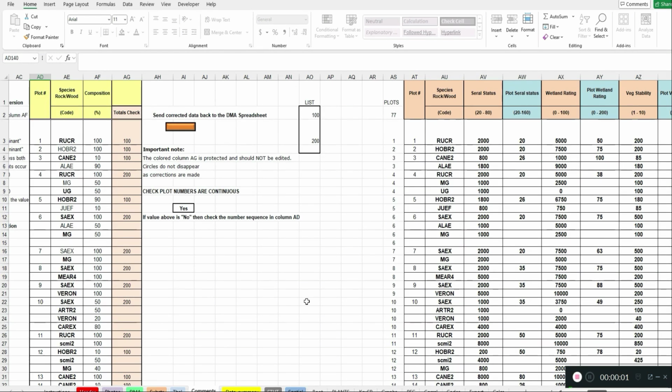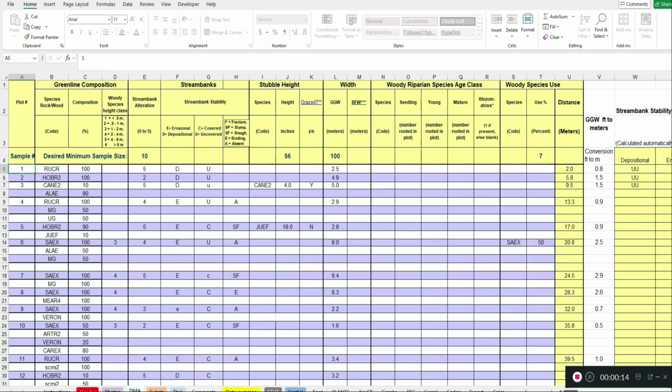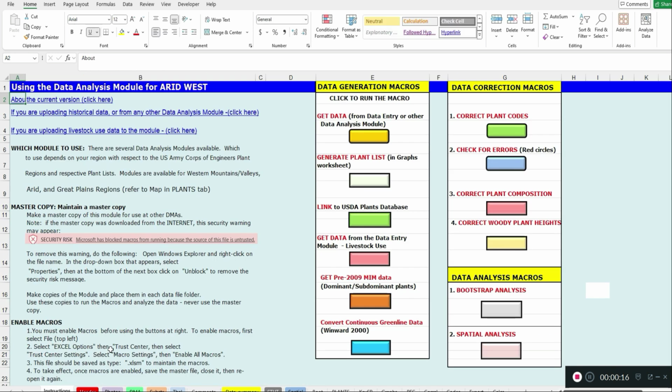Okay, now I've corrected the plot numbers, made sure that they're continuous, and now we have a yes, which tells us that they're good. Once we've done all that, do not forget to send the corrected data back to the DMA sheet. Okay, that's our plant composition. Now, this one here also is critical.